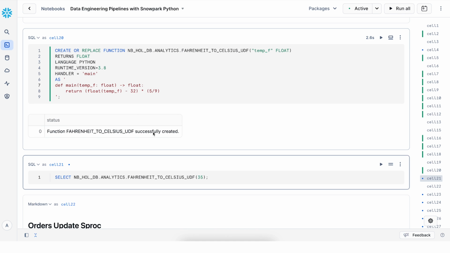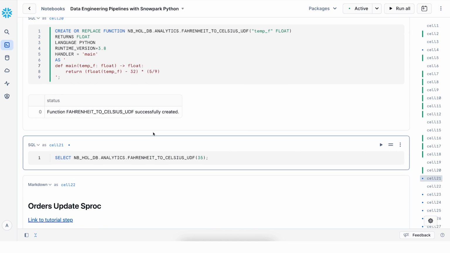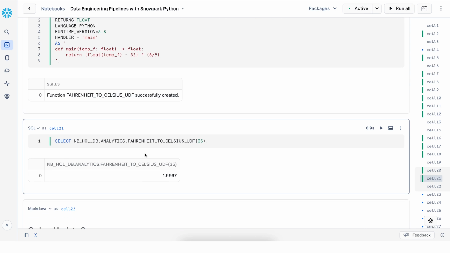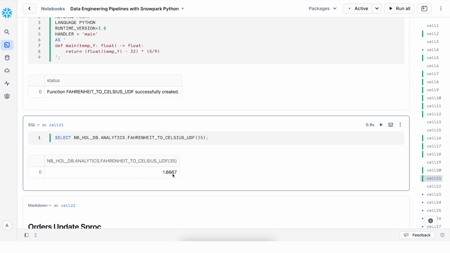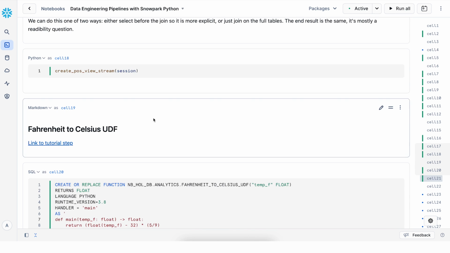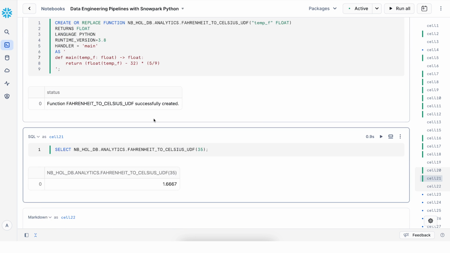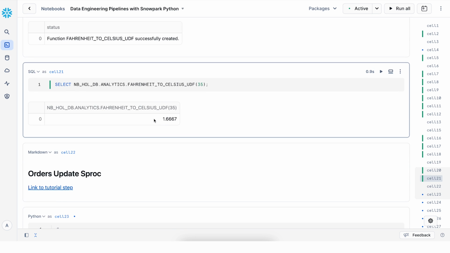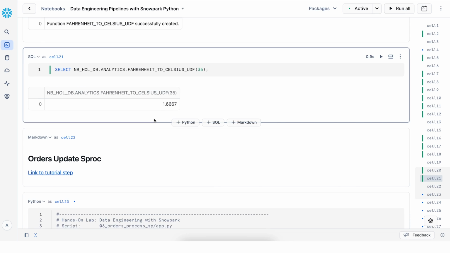And if I wanted to just test that it works, I could run another SQL statement where I pass in an explicit 35 Fahrenheit, and we should get back, yep, 1.666 Celsius as the output from our UDF. So again, going pretty seamlessly here between Python and SQL, depending on what I prefer, or maybe what a certain step is easier or makes more sense to be done in SQL or Python, whatever it might be.